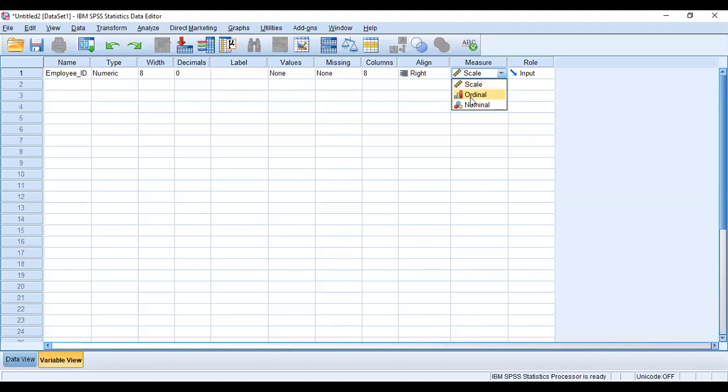Next is ordinal variable. Employee ID is an ordinal variable because ID number 1 will come out, then ID number 2 will come after ID number 1, ID number 3 will come after ID number 2. So there is an order for the variable. If the variable follows a particular order, then that variable is an ordinal variable. So employee ID is an ordinal variable, so we can choose ordinal. Okay, fine.